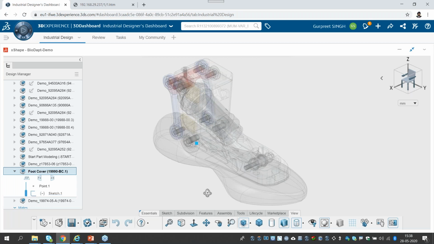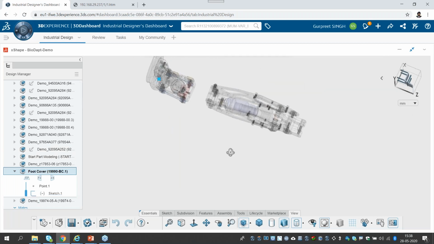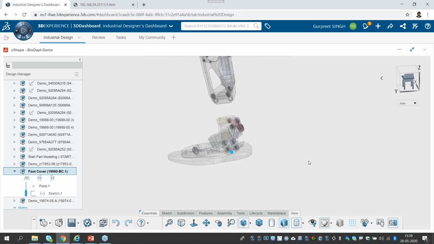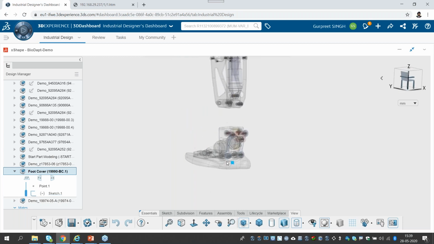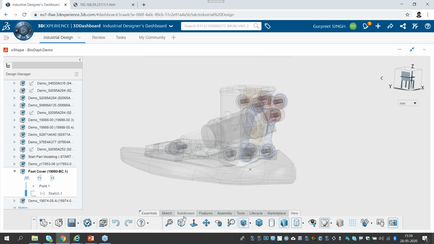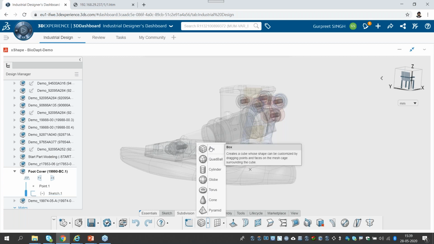So the data management capabilities are built in within the software application. Next, let me just start working on the foot cover. In order to start working on it, let me place this foot cover over here nicely. Okay, the view I have placed it. Now I'm going to use subdivision modeling, which a lot of people across the SolidWorks customer base have requested for a long time, and it is available to SolidWorks customers now.